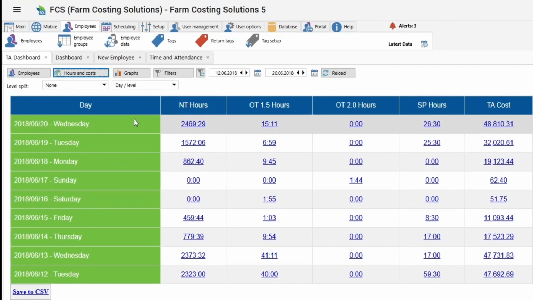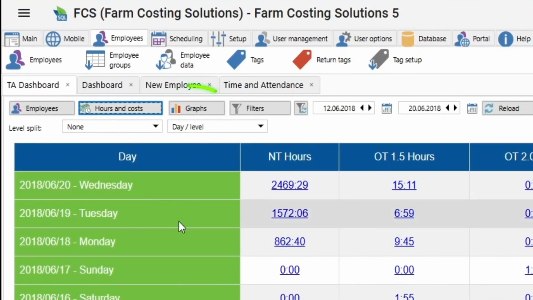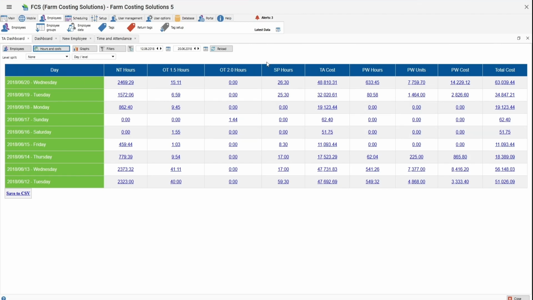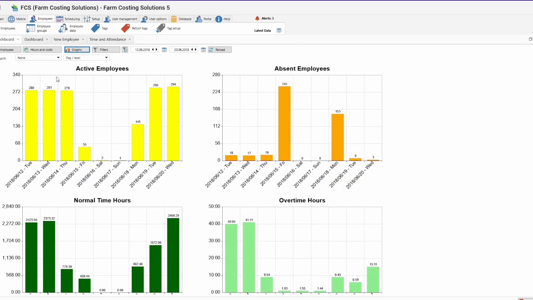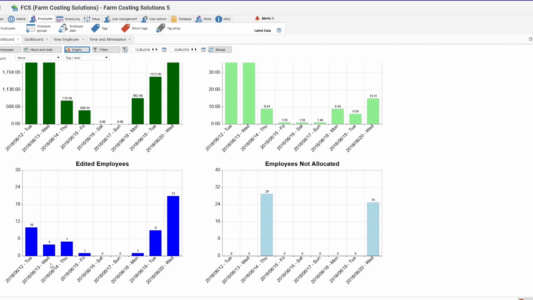So you can use that to find any trends that might need investigation, and also a graphical representation of that same information, which shows the ups and downs of active employees, absenteeism, your normal time hours, your overtime hours, and also a very important one, which is edited employees. You always want those values as low as possible. In cases where they're not, we could theoretically have a situation where a specific team leader is not using the system or the hardware correctly, and we can then address that with extra training.